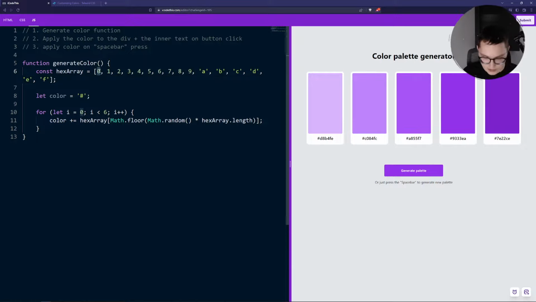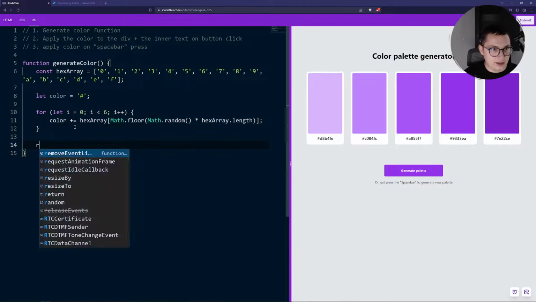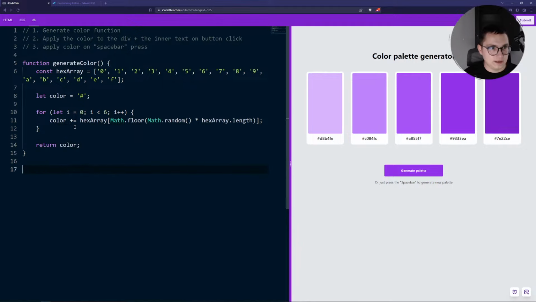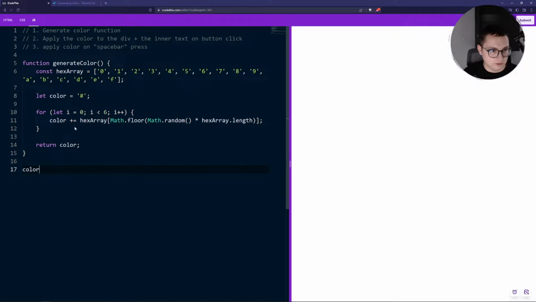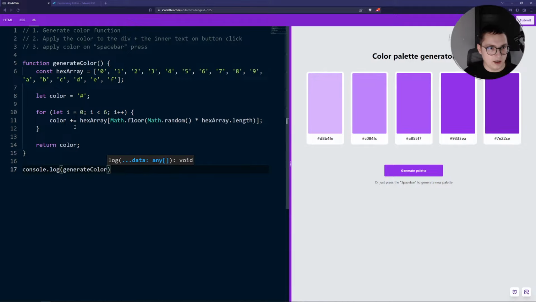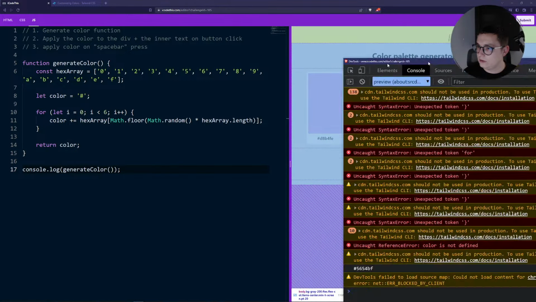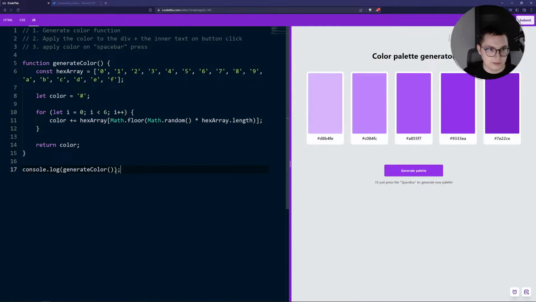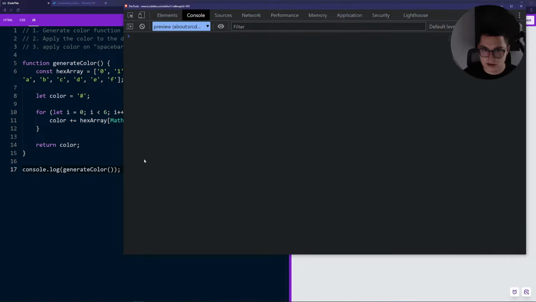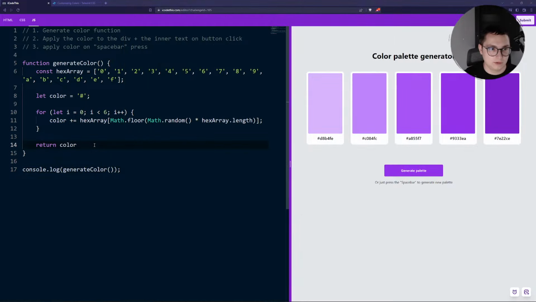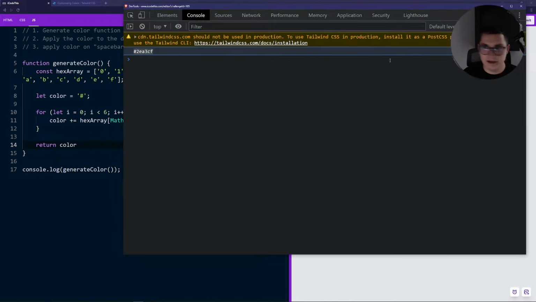I guess I could potentially make it like this, so we have an array of strings like that, so nobody complains. And we can return the color. Let's see. console.log generate color and inspect console. Look at that. Well, except the many errors. Look at that. We have a color.